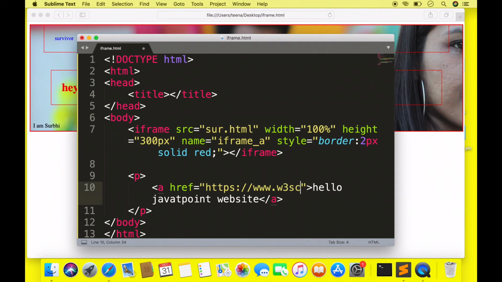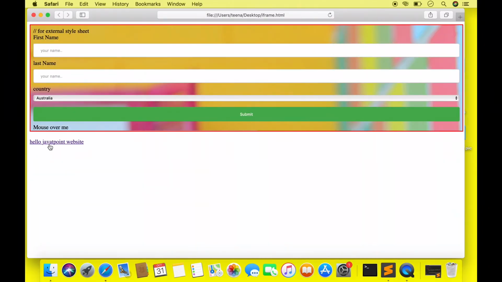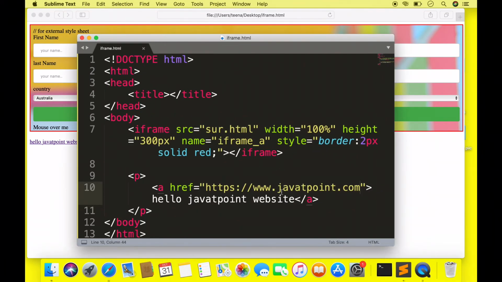It is a live website. For a secure website, you can add HTTPS. That is the address of the website. Now when I execute the web page, you can see the hello JavaScript website with the anchor tag link. Now I take iframe target for a link.